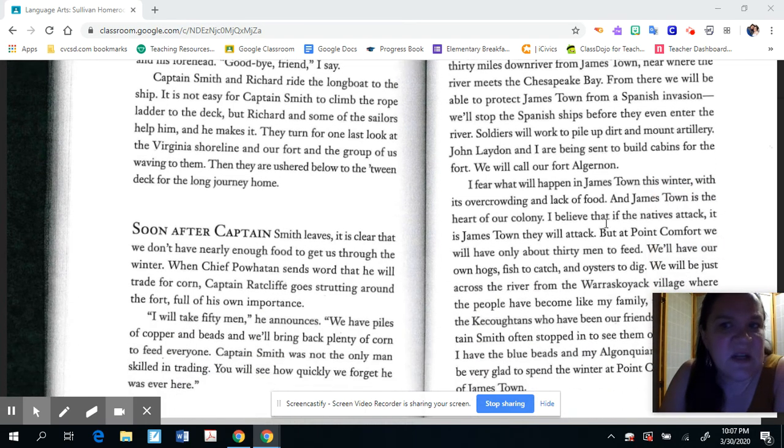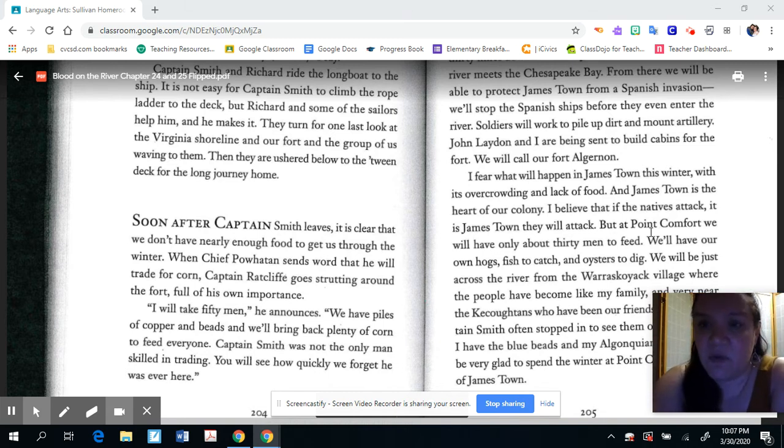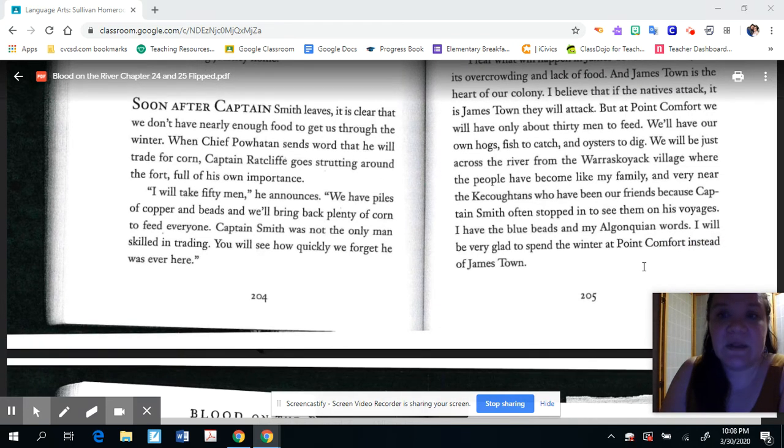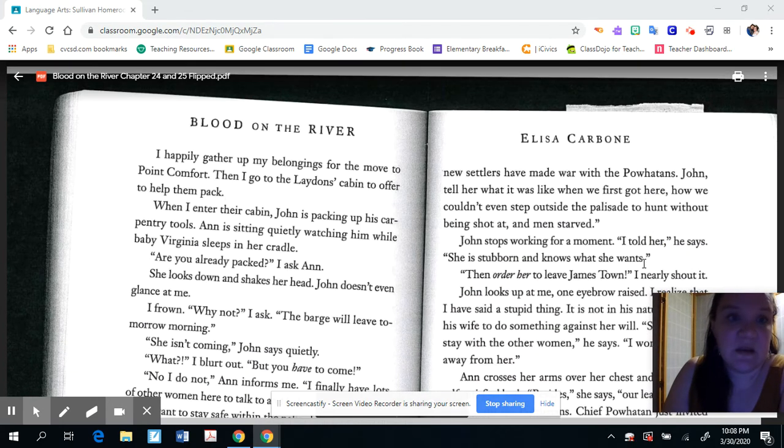I fear what will happen in Jamestown this winter, with its overcrowding and lack of food. And Jamestown is the heart of our colony. I believe that if the natives attack, it is Jamestown they'll attack. But at Point Comfort, we will have only about 30 men to feed. We'll have our own hogs, fish to catch, and oysters to dig. We will be just across the river from the Warowasak village, where the people have become like my family, and very near the Kikotans, who have been our friends because Captain Smith often stopped in to see them on his voyages. I have the blue beads and my Algonquin words. I would be very glad to spend the winter at Point Comfort instead of Jamestown.